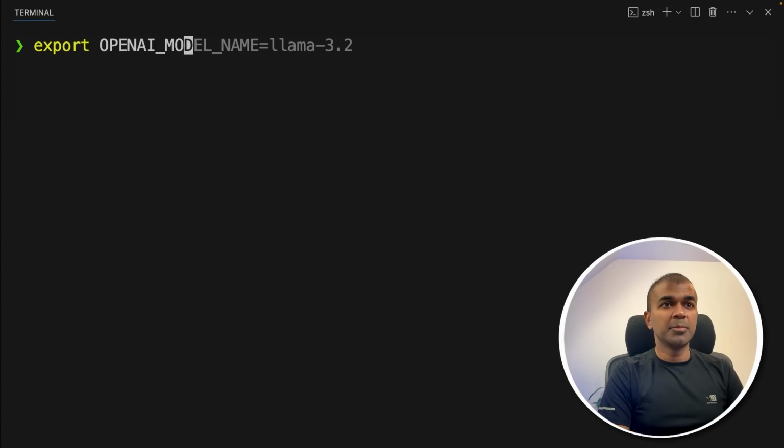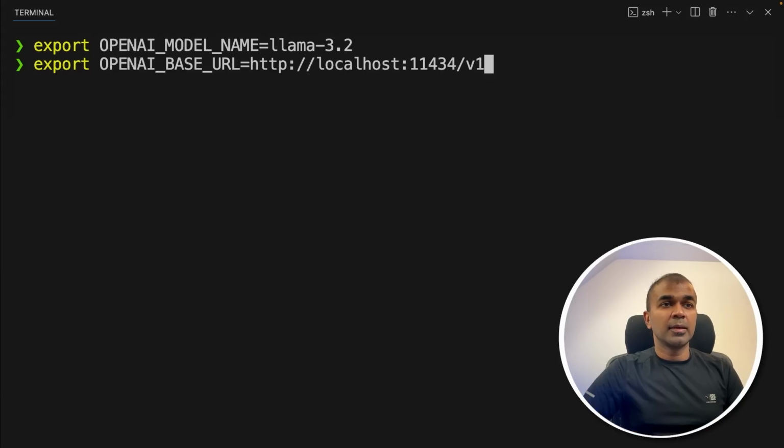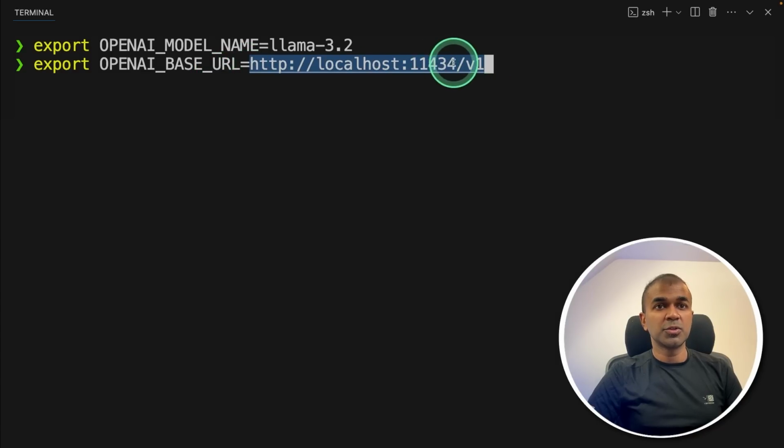Export OpenAI model name as llama3.2 and then click enter. Next, export OpenAI base URL and then the URL localhost:11434/v1. This is for Ollama, and then click enter. Create a file called app.py and let's open it.